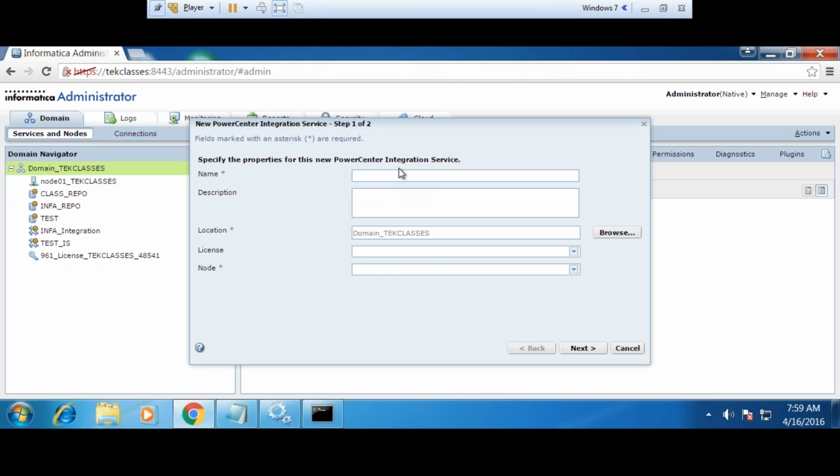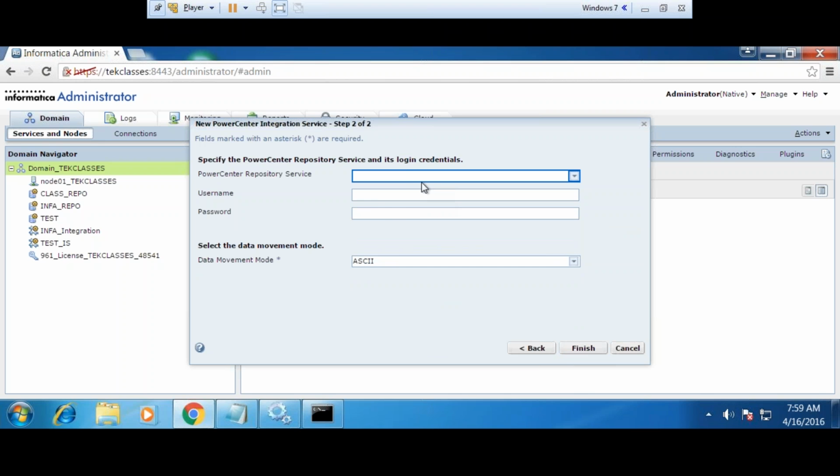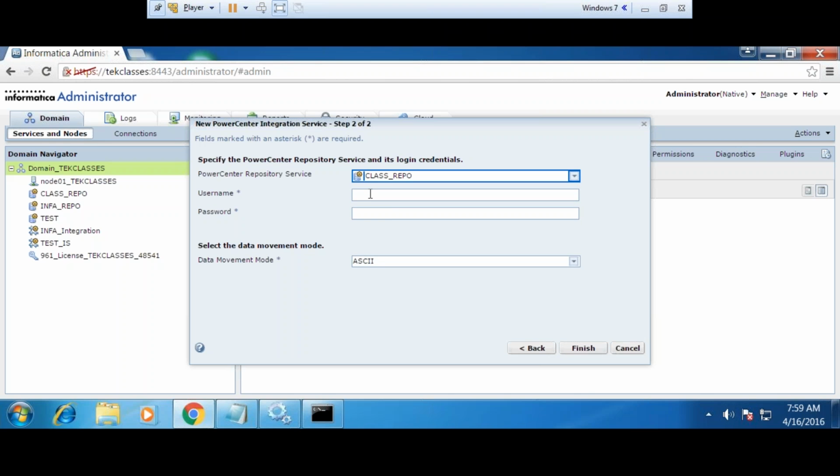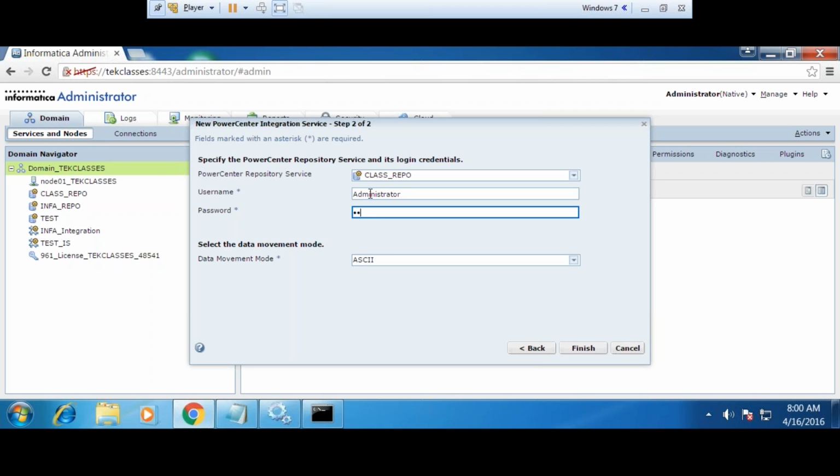Click on that. So for the name, I will say class_integration_service. The license location is the default domain. Then the license node, it will show you all of them as a default. You don't need to type anything. Say next. So here you need to specify your repository service, which is class_repository. Then here you create an administrator user, administrator. Password I am giving as admin.